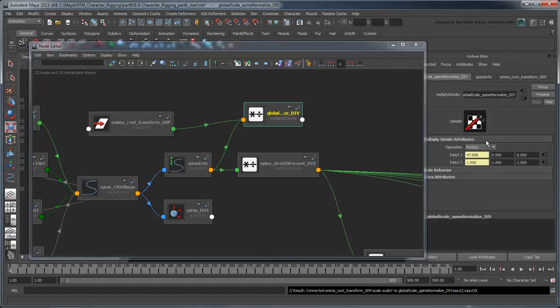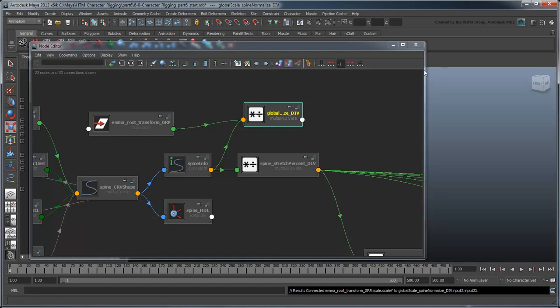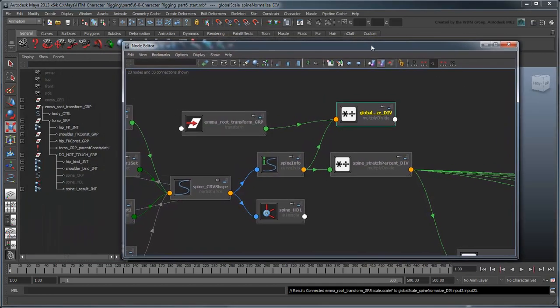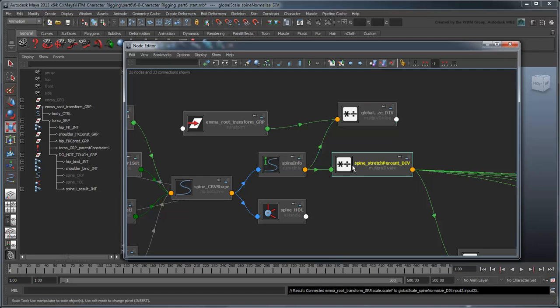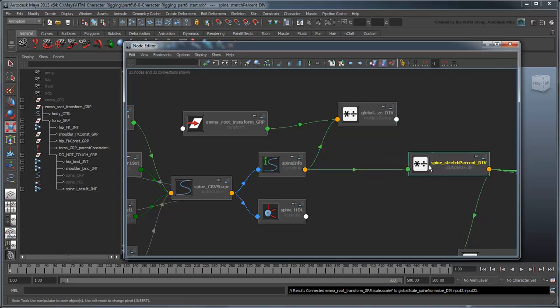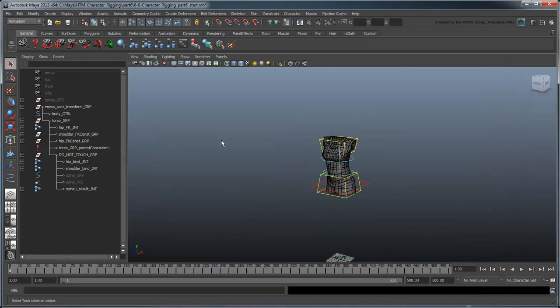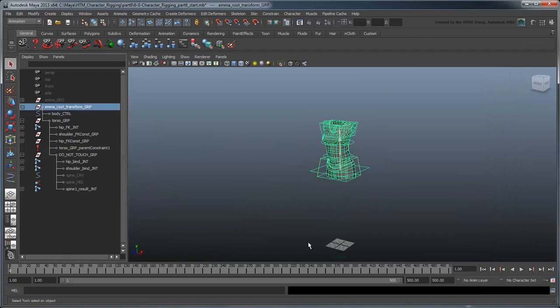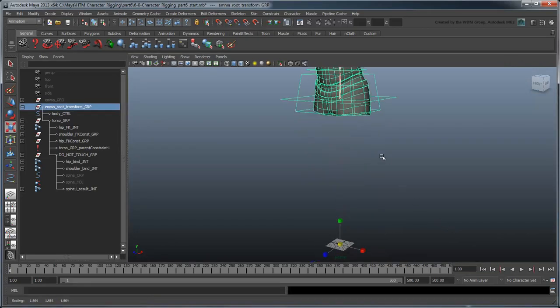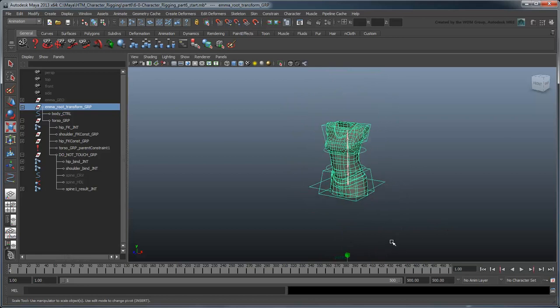Set operation to divide so that when we scale our character up, this will output a normalized version of the spine curve's value. We can feed this into the input 1x attribute of our original spine stretch div calculation, replacing the current connection. Close the node editor and try scaling the root node again. Everything scales as we'd expect.